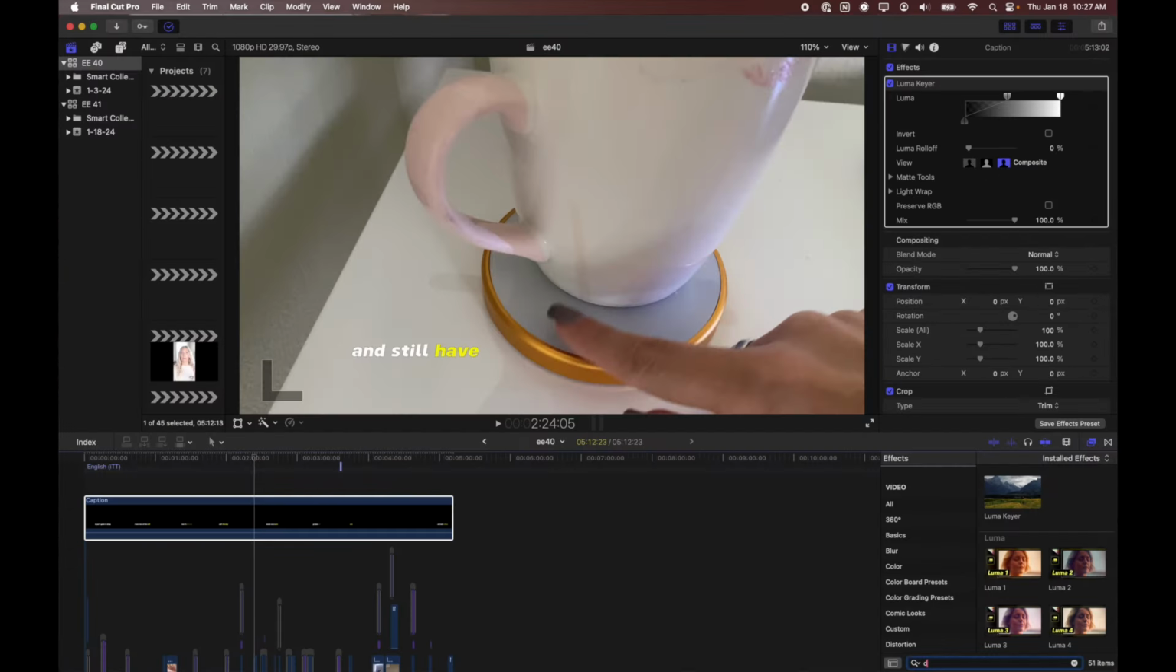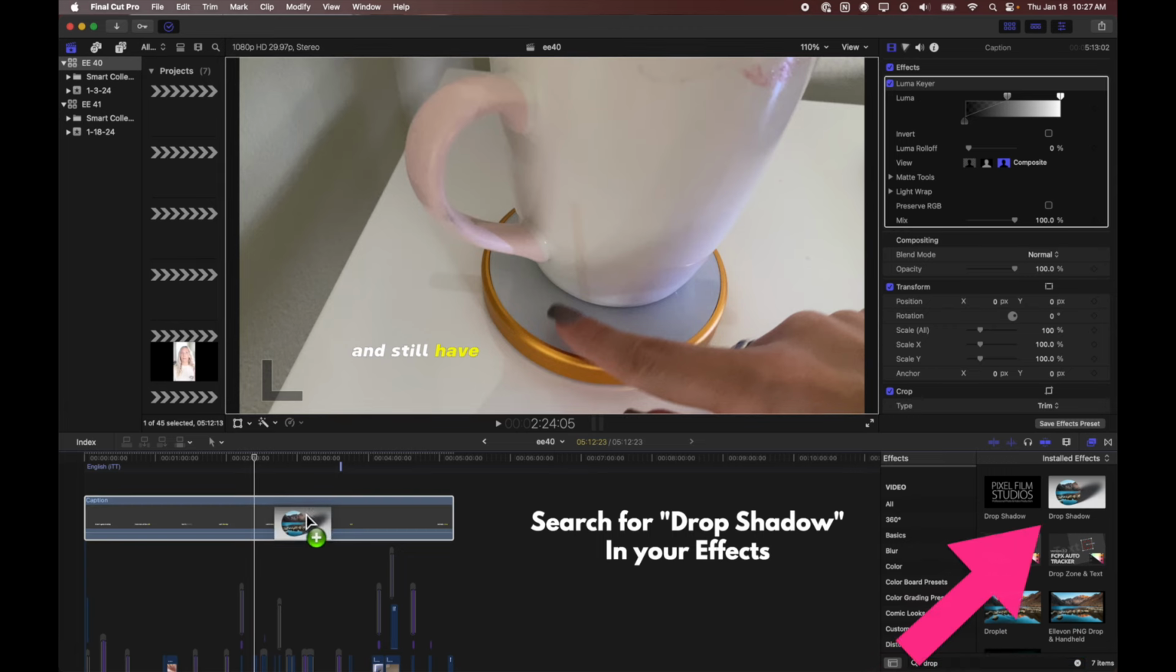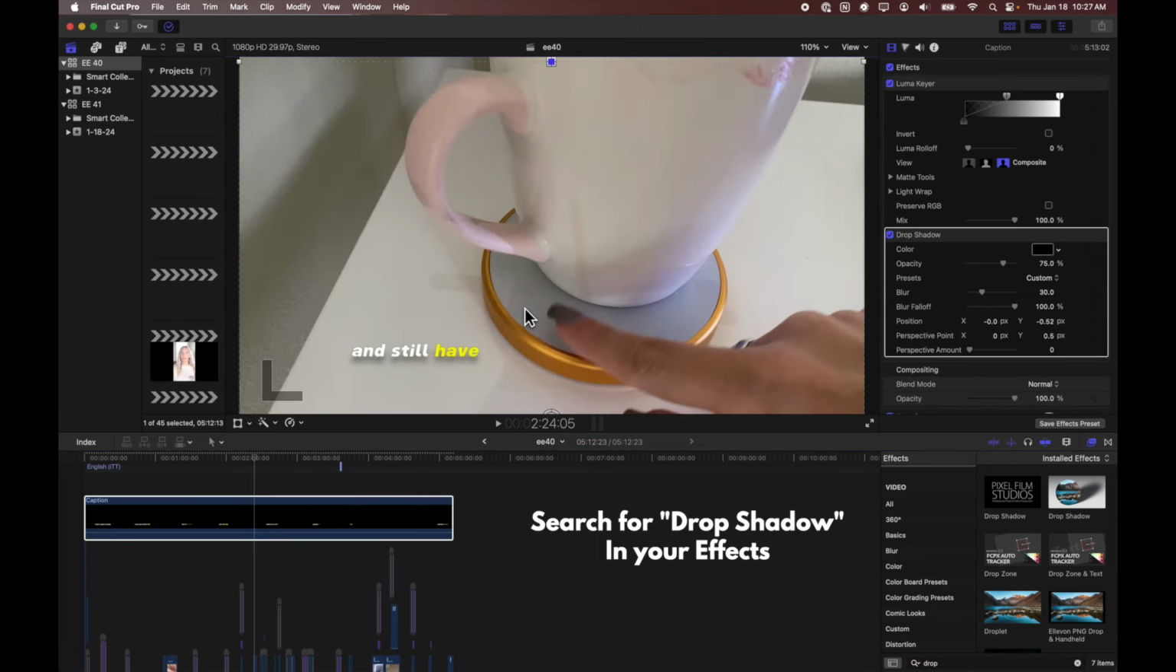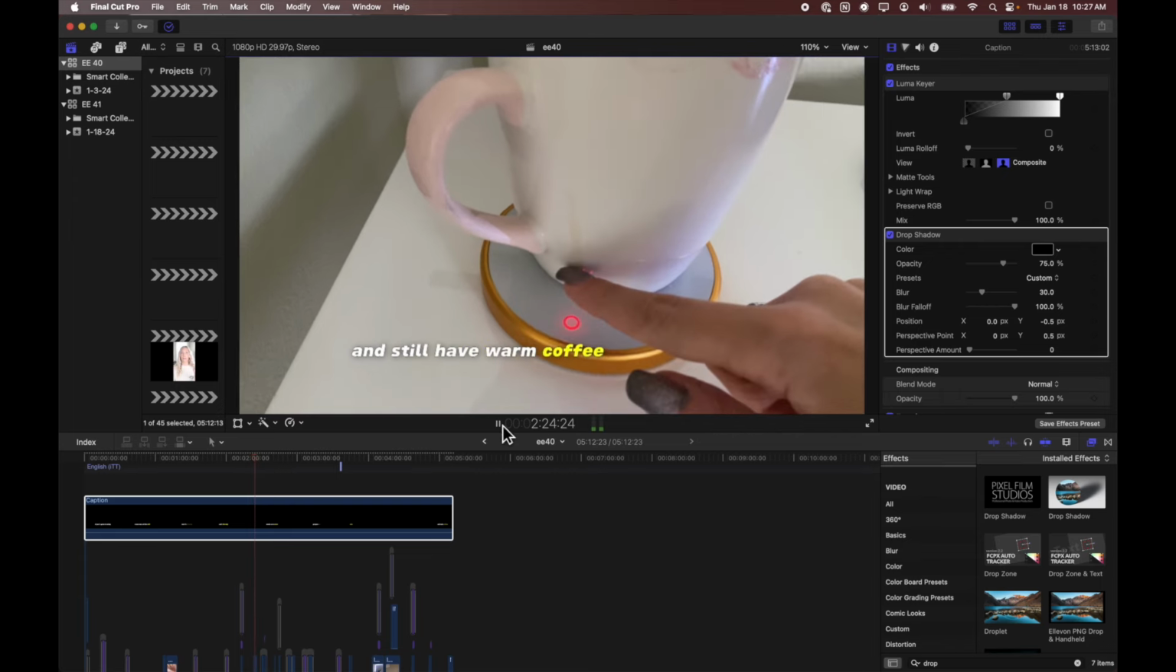Also, a little pro tip, you can apply a drop shadow to your captions to make them pop even more. I think they even look better than they did in CapCut with a slight drop shadow, and that's how you do it.